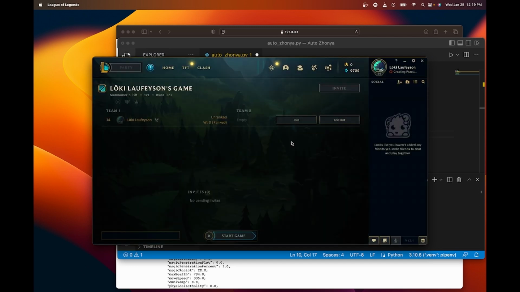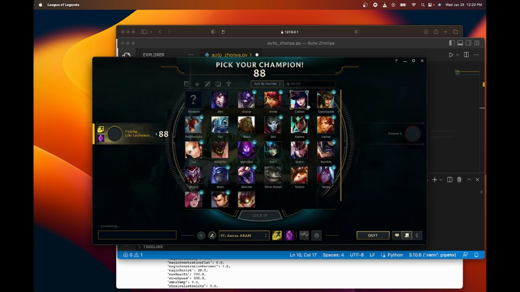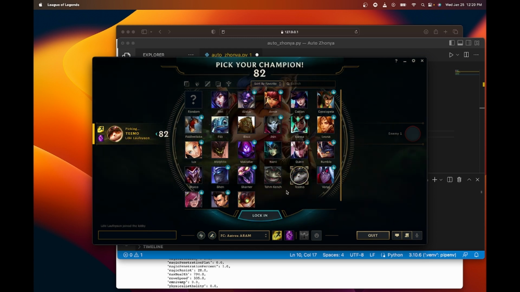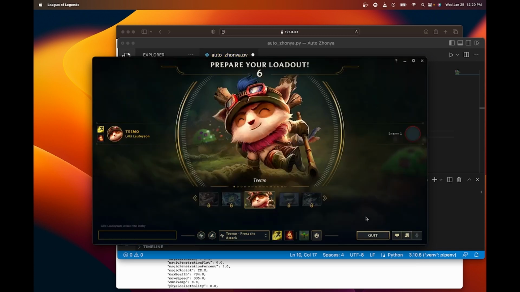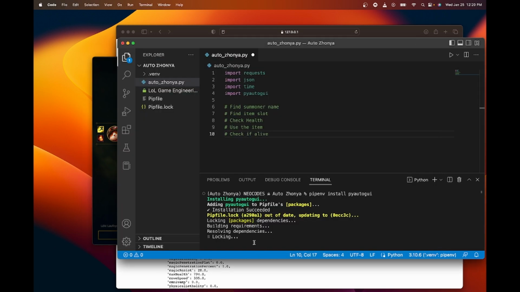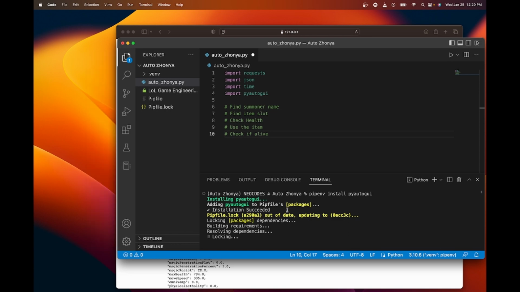I gotta make sure I move around this time so I don't get disconnected. Let's just add a different champ this time. Let's add Teemo. Okay. So we let that load. We're gonna let this install. It's almost done. I think with pipenv it's a bit slow, but it is what it is.